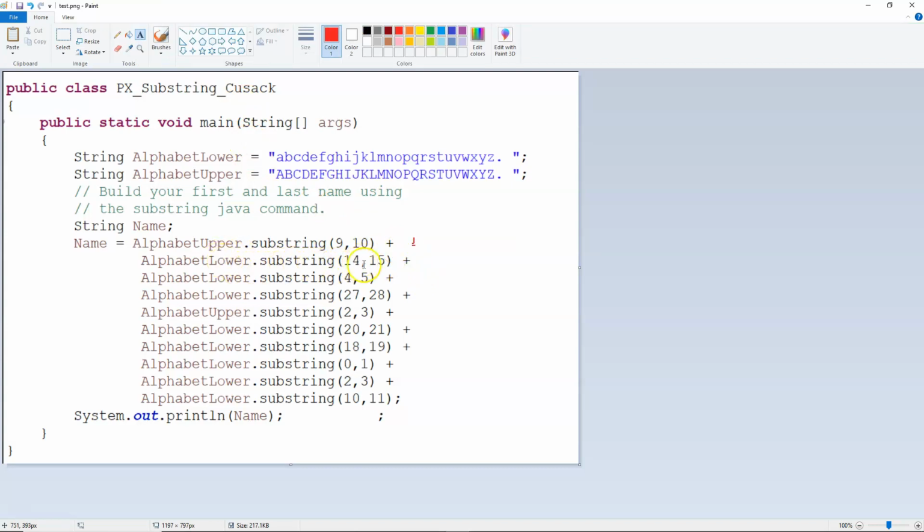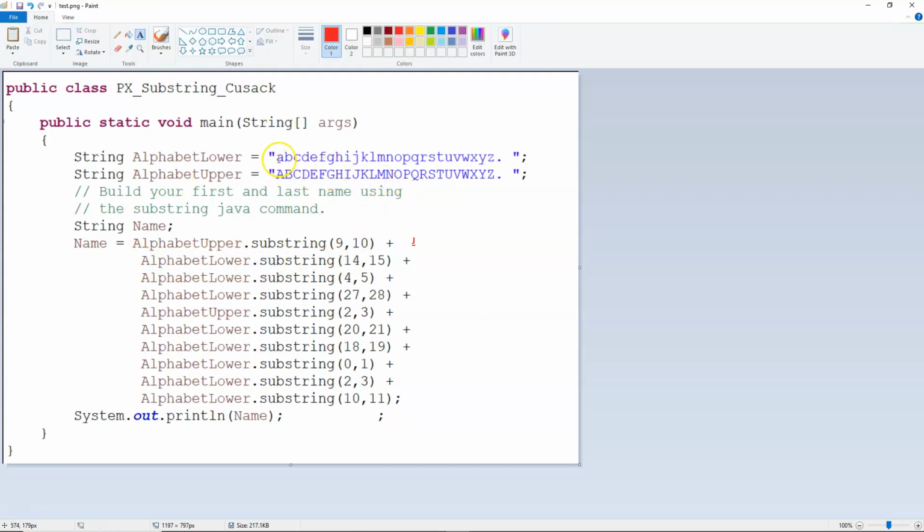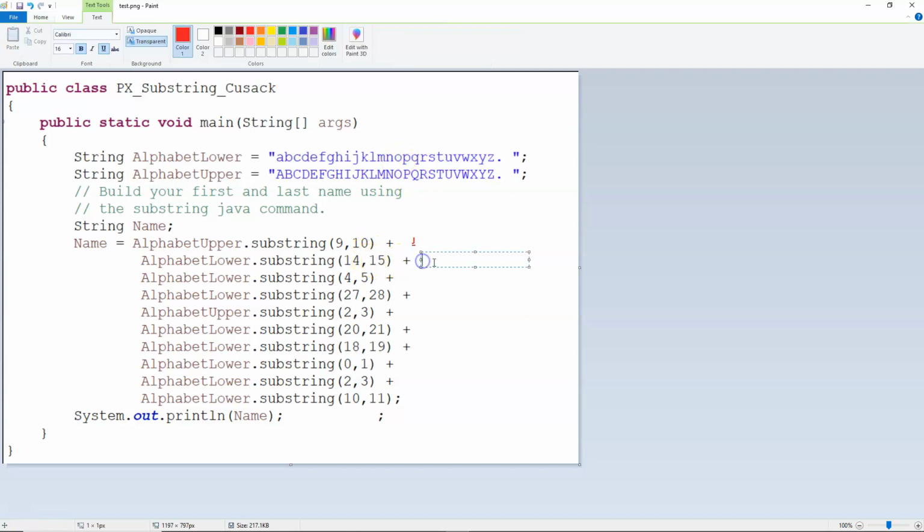It's going to be 14 to 15. But this time I'm taking it from the string called alphabet lower. So lower. So I'm going to find 14. So I start with 0, 1, 2, 3, 4, 5, 6, 7, 8, 9, 10, 11, 12, 13, 14. So it's going to be O to P. And we know that O is inclusive and P is exclusive because of that. So it's going to be O.